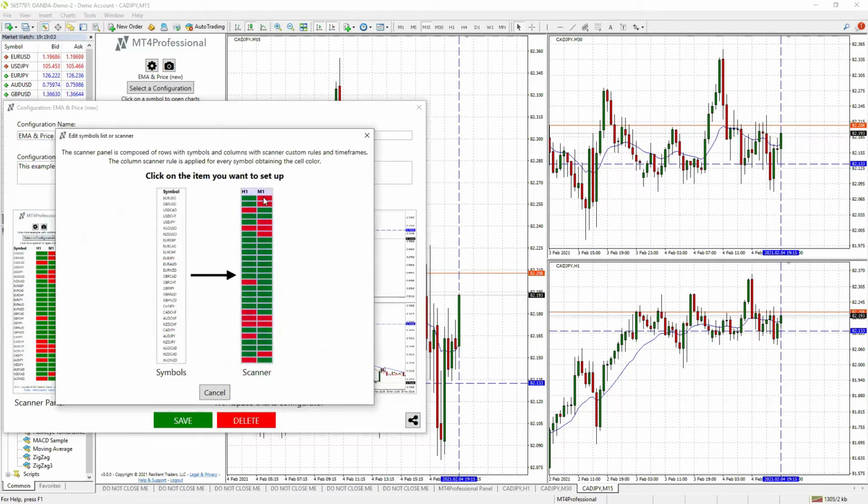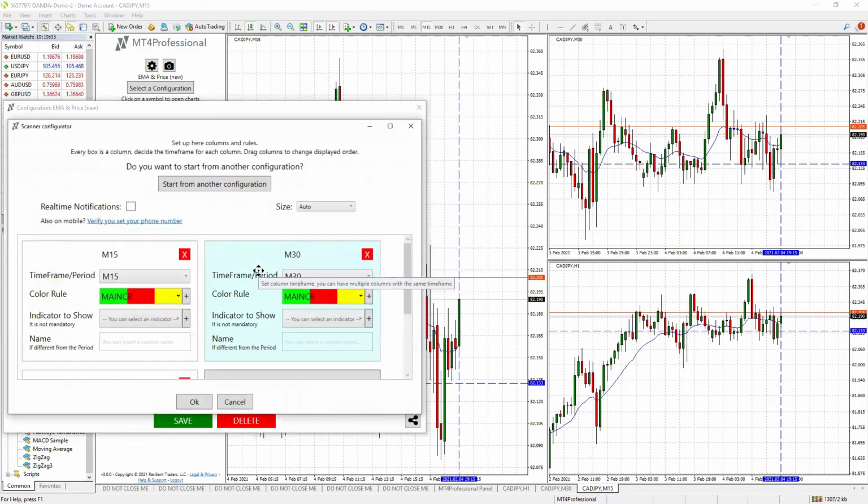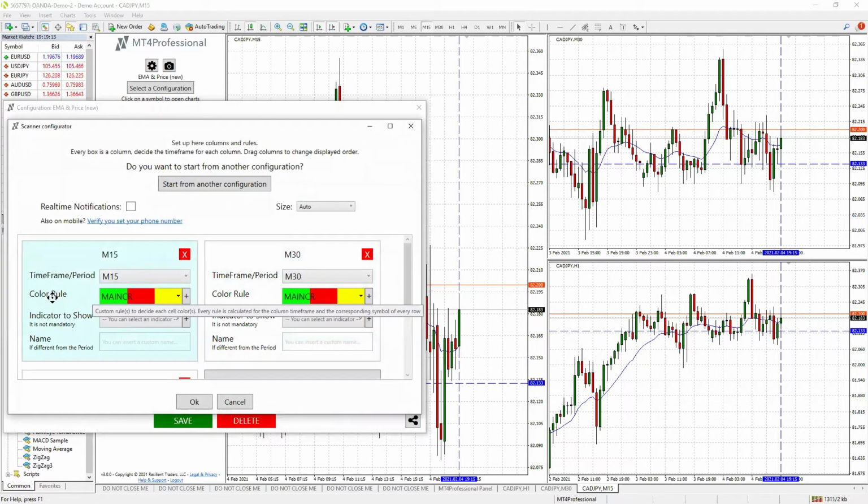And then if you click on the scanner setup, this is the meat of the program right here. This is where all the complexity boils down to simple rules. We call them color rules. What rules are you going to give it to make the cell color tell you it's bullish or bearish or neutral?